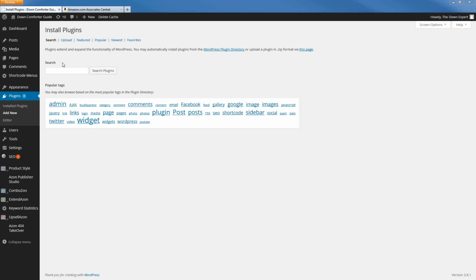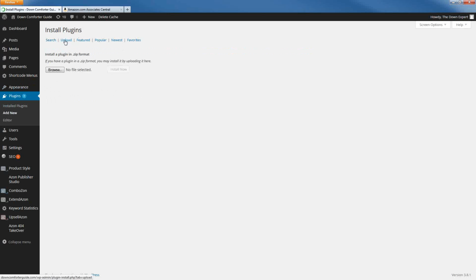Simply download that file to your local computer and then come over to your WordPress website to upload and install it. To do this, just go to Plugins and Add New. Then simply visit the upload link right here up at the top of the page. And then just click on Browse right here and find that .zip file that you downloaded for Azon Publisher Studio. Now once you find and select that file, just click on Install Now right here.